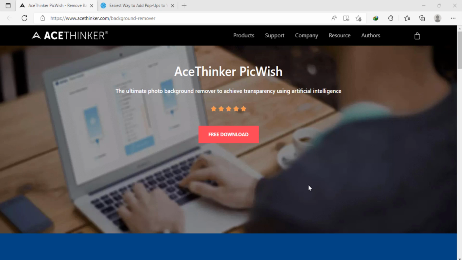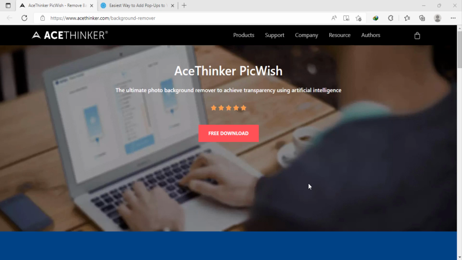So in today's video, I am going to tell you about a best photo background remover called Acethinker Picwish. The link to the website is available in the video description, so must check it out.